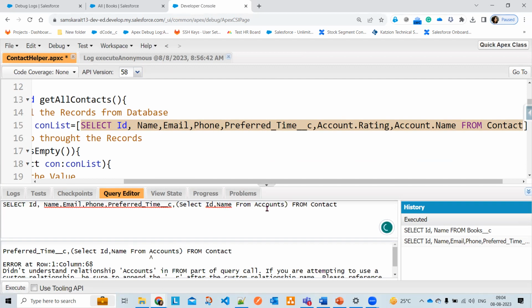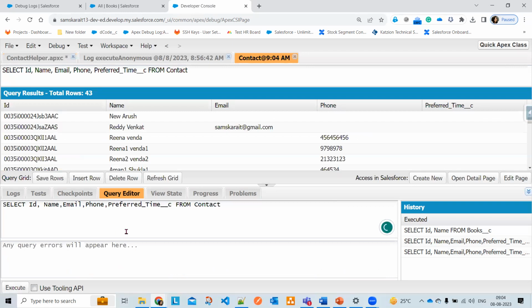Contact. Preferred time from, no, we have a preferred time in the contact. Here, account is not a child for contact, right? Account is parent. We'll see that later, after the dynamic SOQL query.